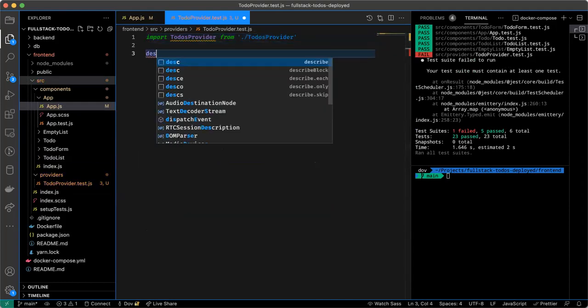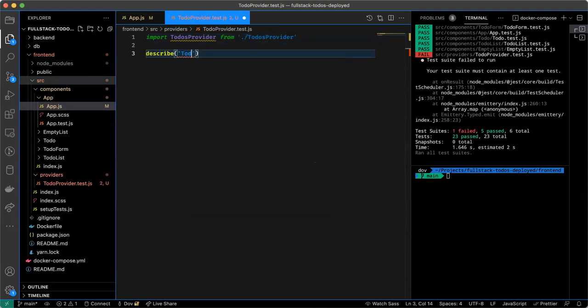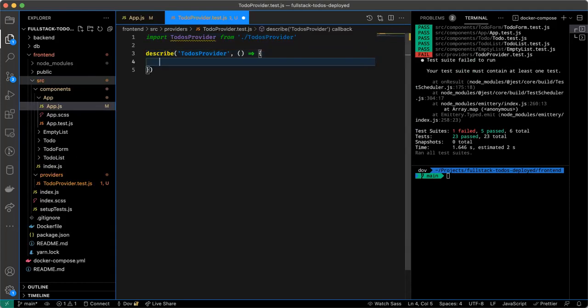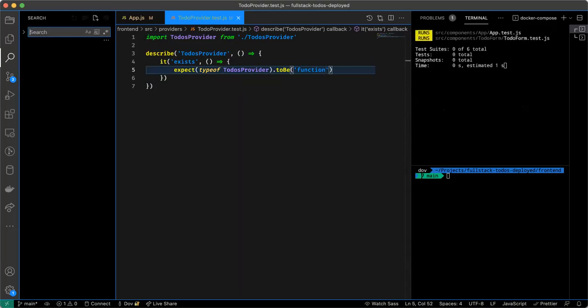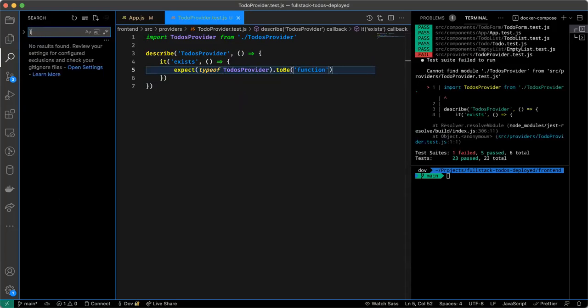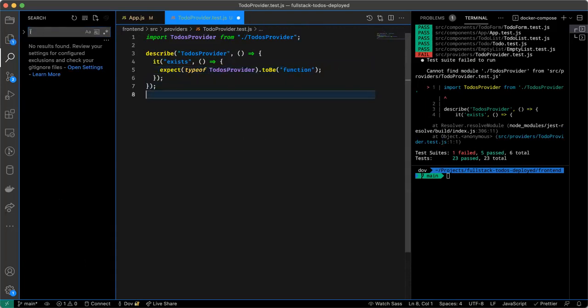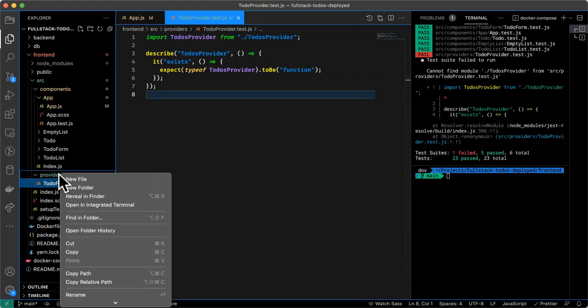And then we're going to describe it and expect that it exists, like in every other one that we've done so far. So it exists. Expect type of to-dos provider to be a function. And of course, this will fail because nothing exists yet. Right. Lovely. So let's come over here and make this test pass.